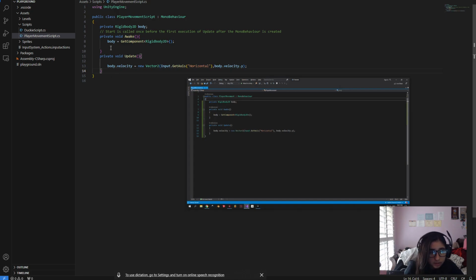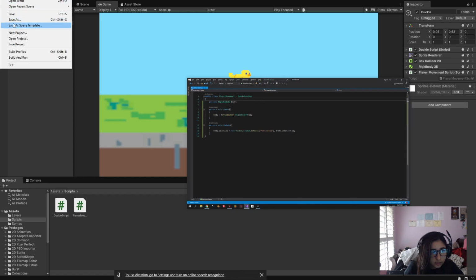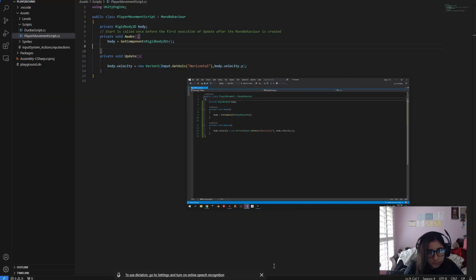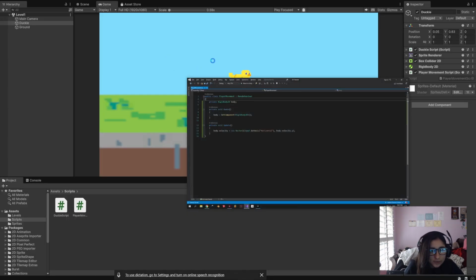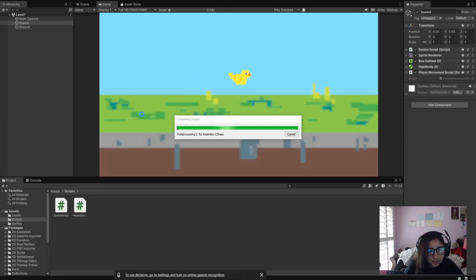He doesn't have a semicolon at the end of his parentheses, so I guess I'll take mine out for that. Let's see, the awake method: body equals GetComponent Rigidbody2D parentheses semicolon. Private void awake, private void update. Let's see, we'll try that. File, save. Did I save this as well? Actually not. So we'll try it out just in case it was the semicolon.